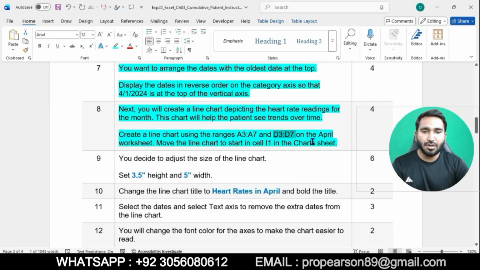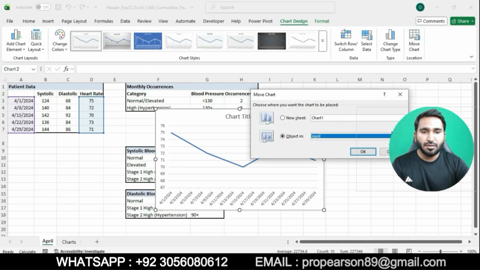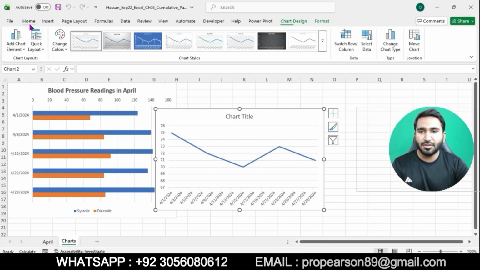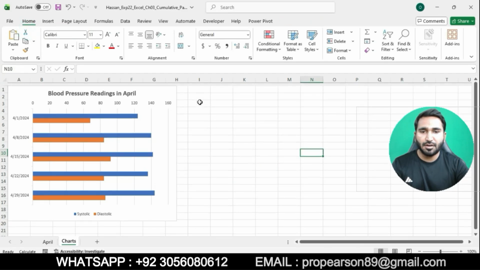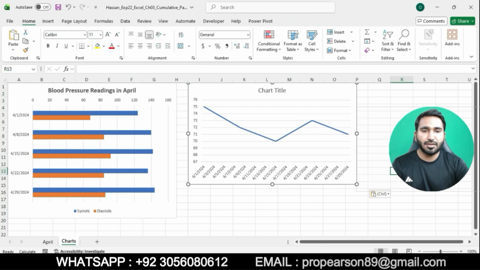Move the line chart to start in cell I1 in the chart sheet. Okay, we will go to the Chart Design tab. In the Location group, click on Move Chart, select Chart sheet, and click on OK. We will cut this chart and paste it in cell I1 on the chart sheet. Okay, this chart is moved to cell I1 in the chart sheet.